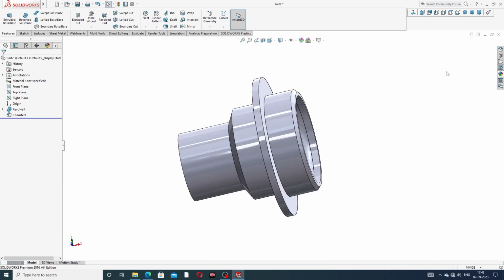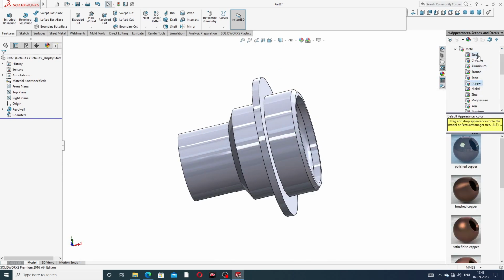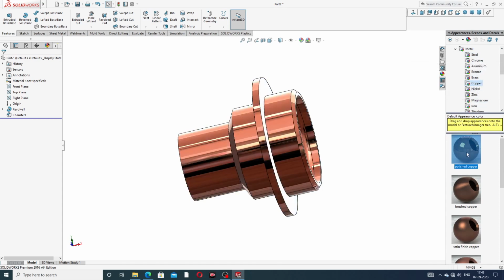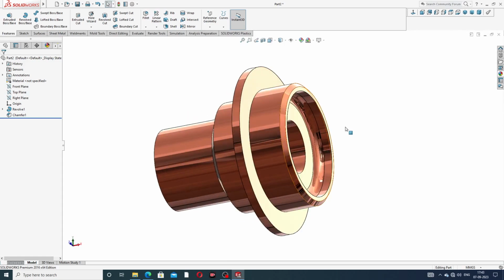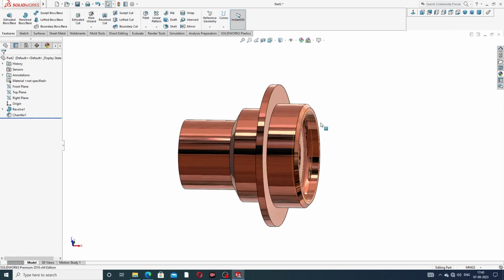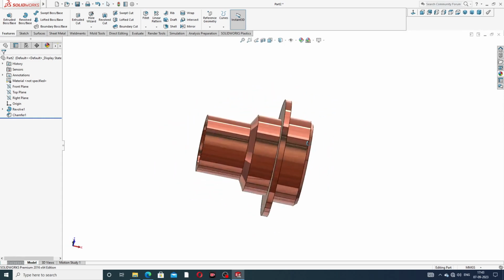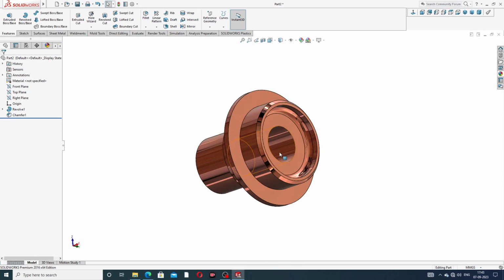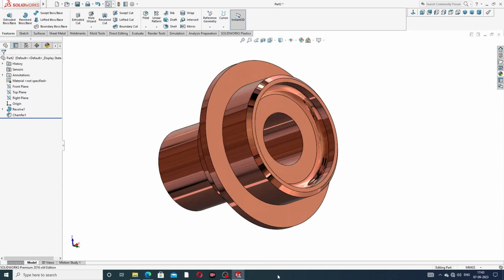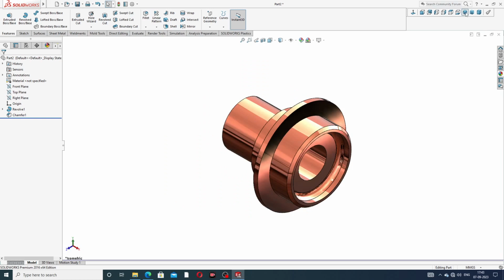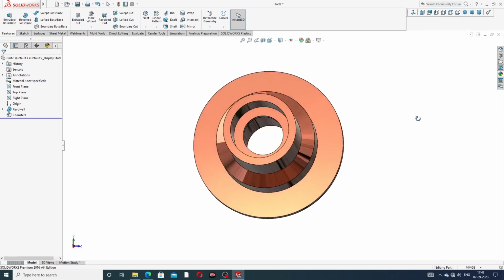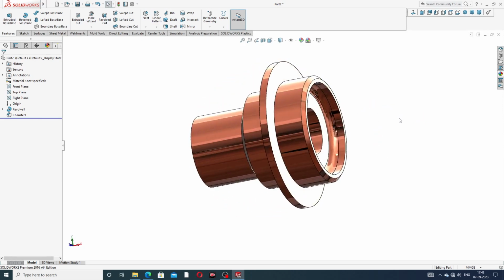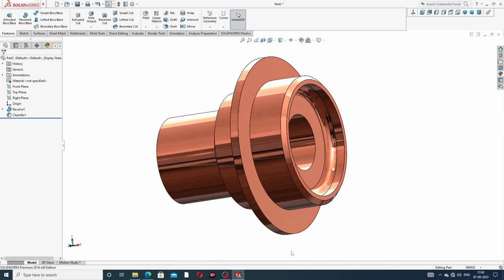Okay, and going to Appearance and select a metal, and the metal is copper. This bonnet is designed easily and clearly, and the appearance is also applied here easily, and this body is looking perfect and correct. Okay, and the isometric view is this, and all dimensions and all geometry are perfect.